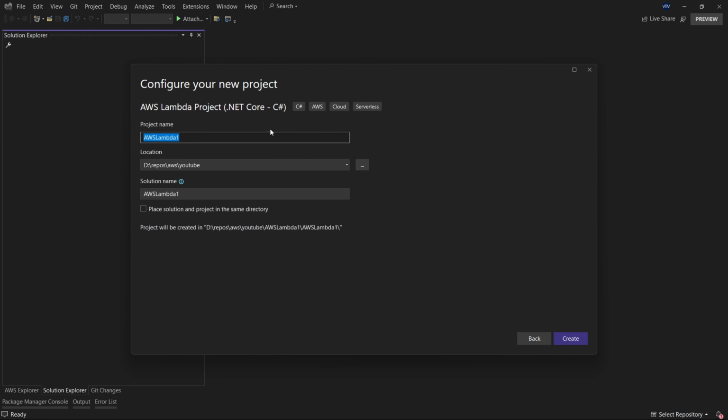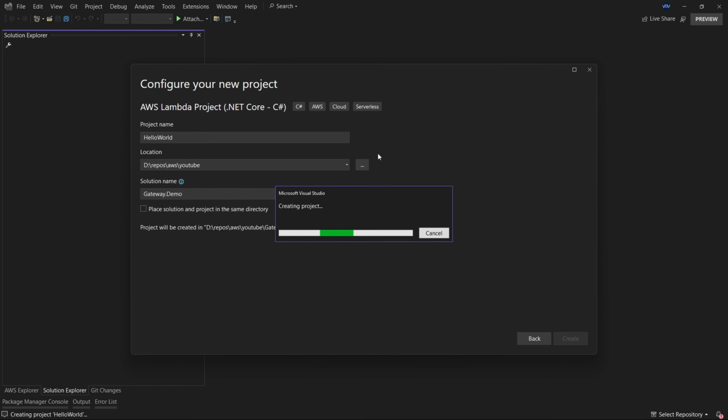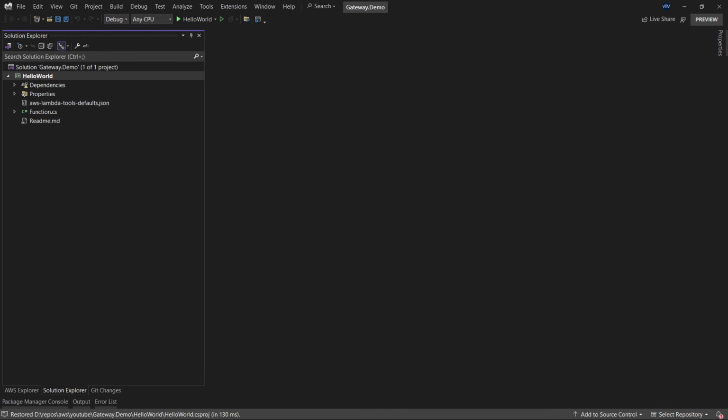I'll select AWS Lambda project and I'll name it hello world. And the solution name would be something like gateway demo. So once you create it, you'll be asked to select a blueprint. For this one, we'll just go with an empty function. Click on finish.